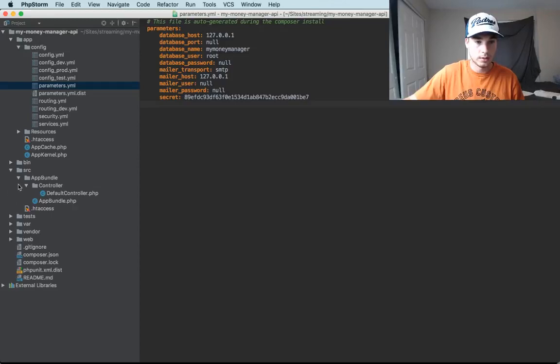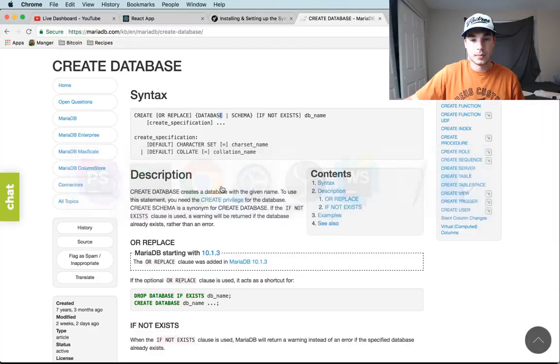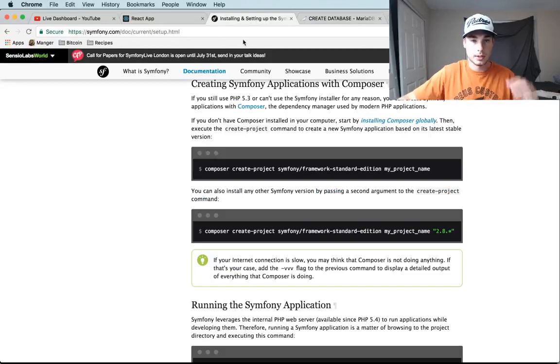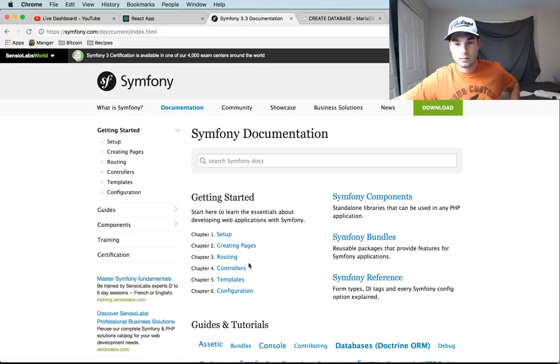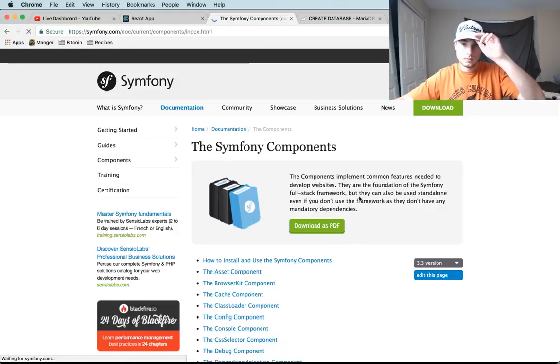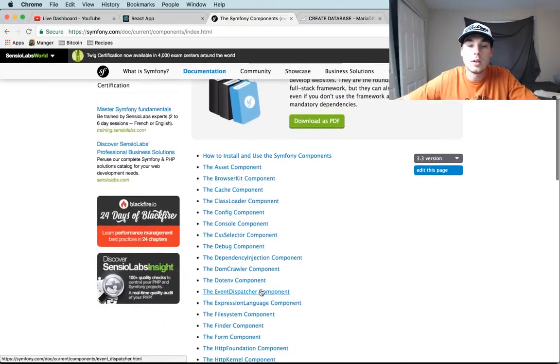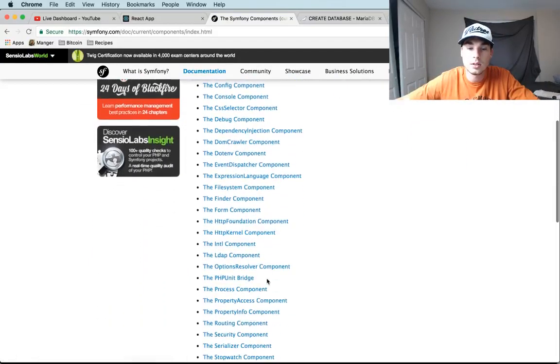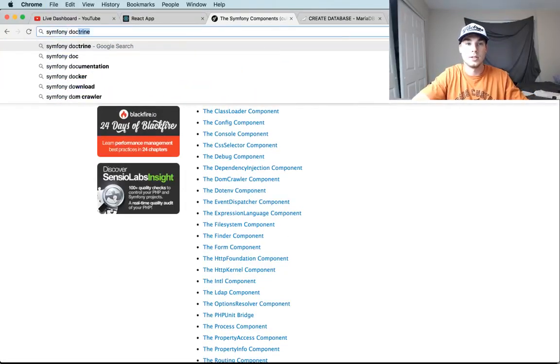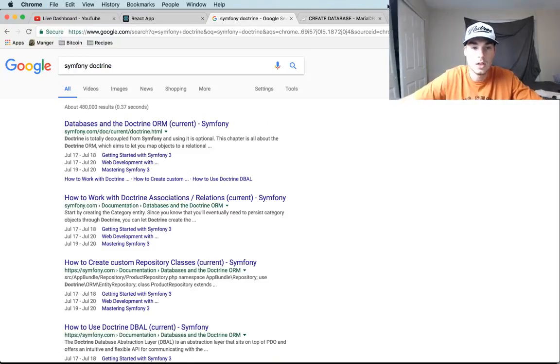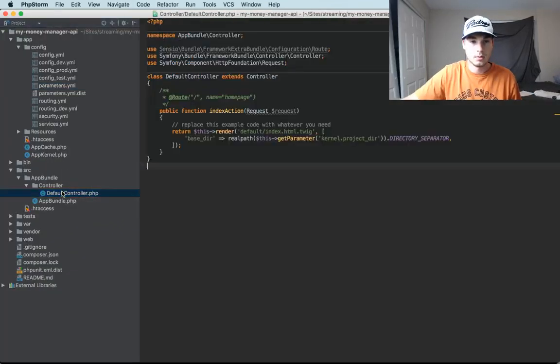So let's go ahead then and start working with the ORM. We're going to have to look at the docs because I haven't done this in a while. What do you call it? Doctrine. Let's just look up Symfony Doctrine. Or actually, you know what? Let's just stub out our endpoints for now. So what we're going to do, we're going to stub out our endpoints.